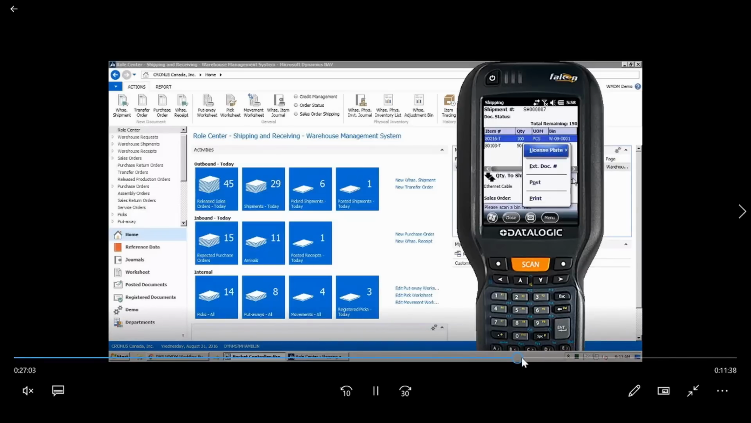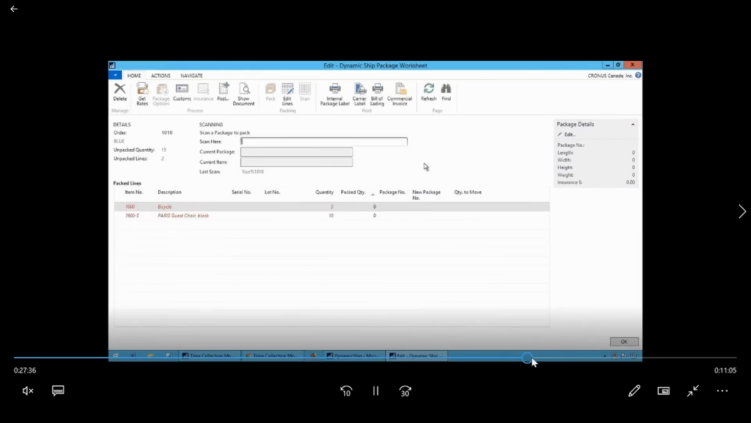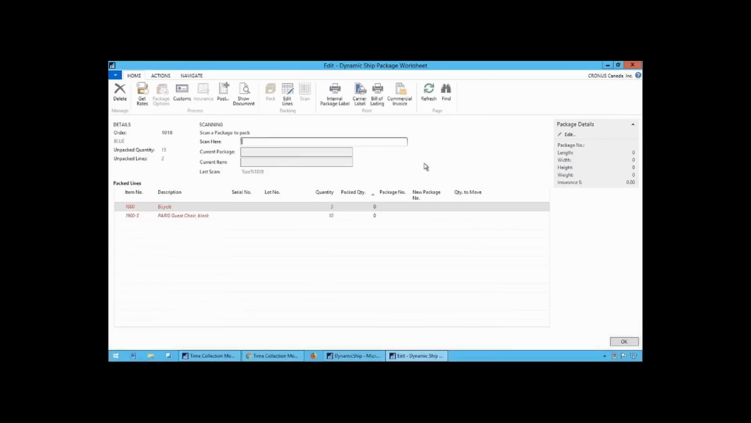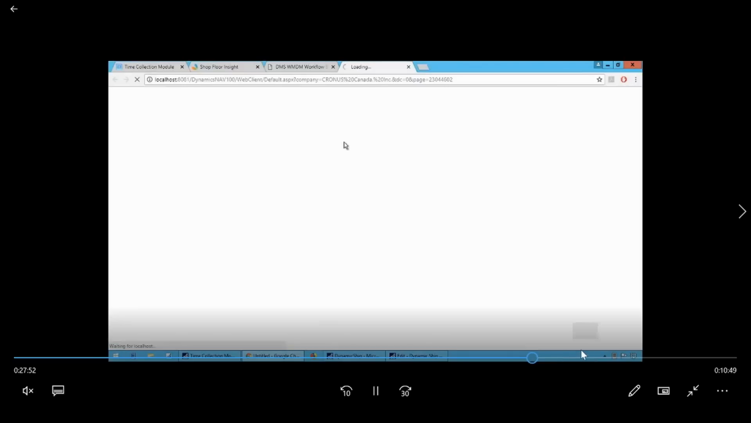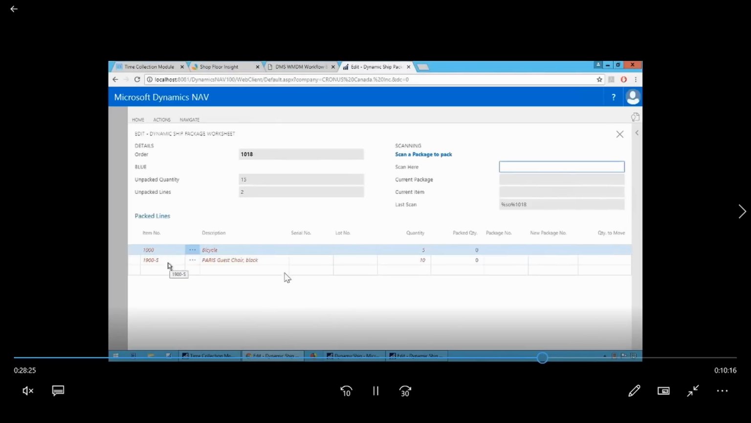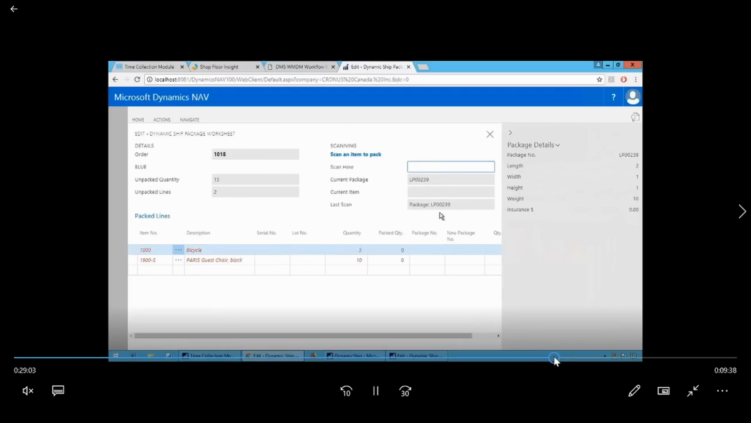Another way to do the shipping is if you have a packaging station, for small packages. Then you can scan the order number, then you can pack the line. You can scan the items, and the scanned items will be in the packed line. Then in your Business Central, you have the functionality where you see the package details based on the dimension of the package.